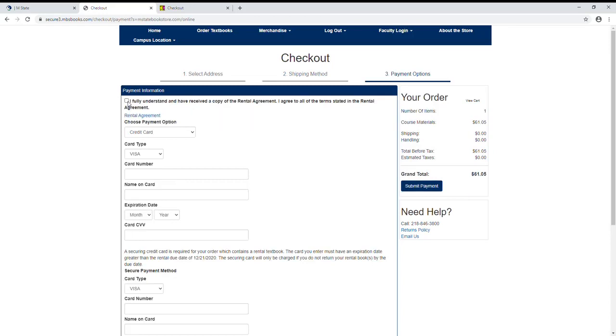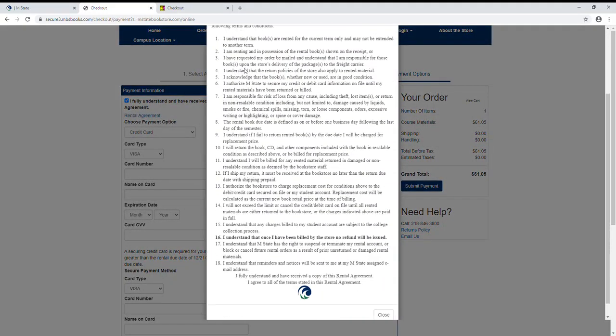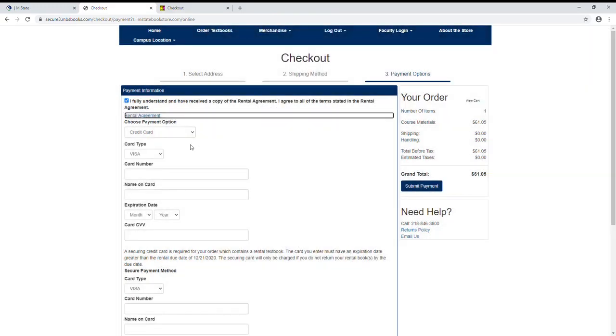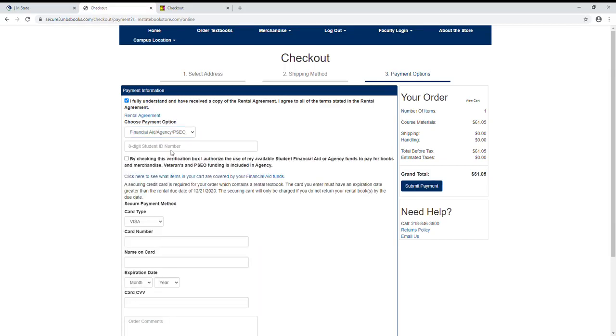And then you're going to have to check this box to say you agree to the rental agreement, which pops up right here. So please read this. And then you will charge to financial aid, agency, PSEO if you want to charge to your student account. And you're going to type in your 8 number student ID. And then check the box.